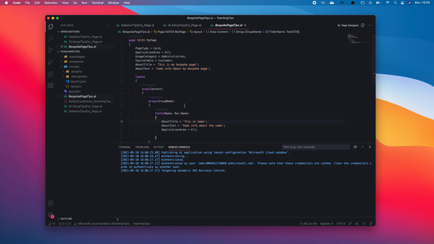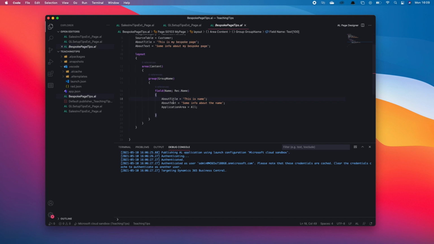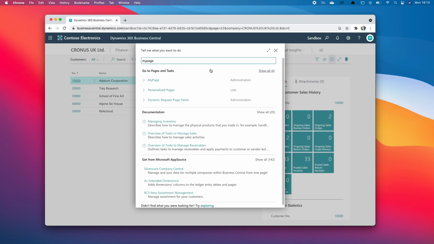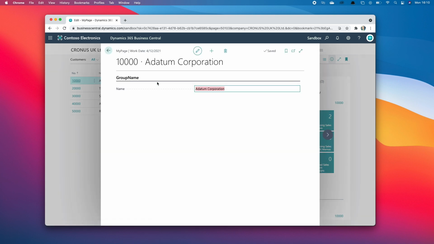So if I now publish this to Business Central, this is a completely standalone page that I've just created that will have teaching tips on it. So there we can see the tour's been added. Click on that, it's just got my 1 teaching tip that I've just added in for the name field against there. So that's an overview of the 3 different scenarios I believe that teaching tips can be implemented.